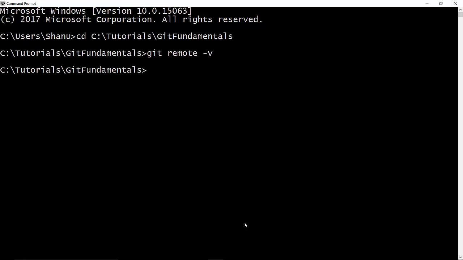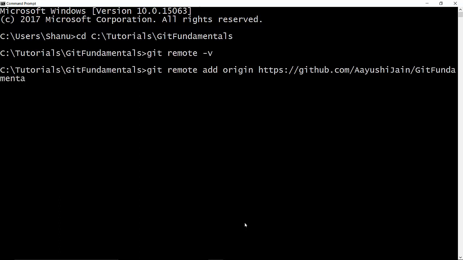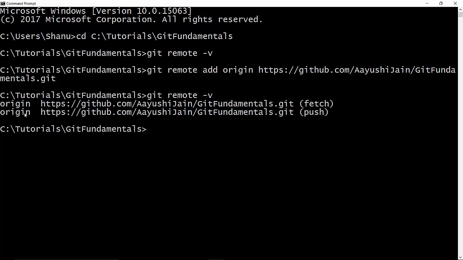So let's first add a remote repository for this. The command to add a remote repository is git remote add, and the name of the remote repository you want to give. I am giving origin and the address. So it's added. Now if we check git remote -v here, see it is showing that we have a remote repository called origin with this address.